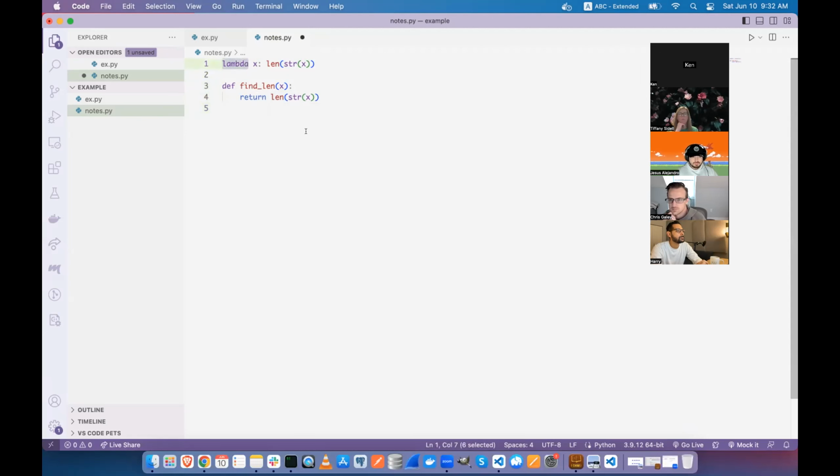One is you have this keyword lambda. Then after the lambda, you have your parameters. And here we just have one, but if you have two, you would just do comma, whatever. So we have the parameter list after lambda. Then the colon.